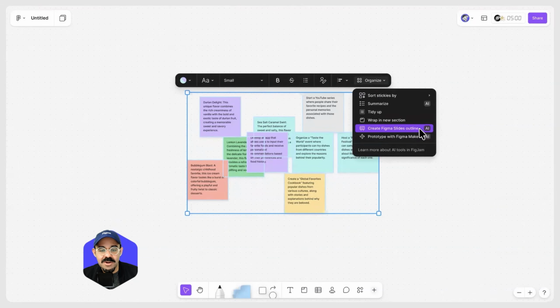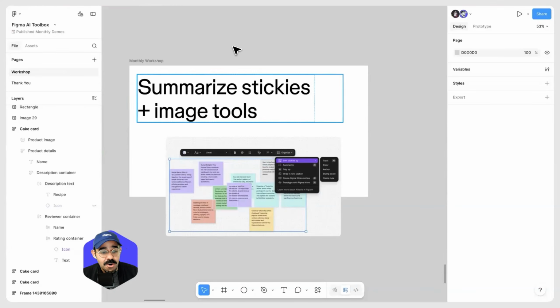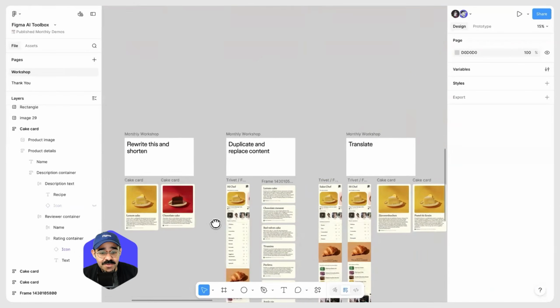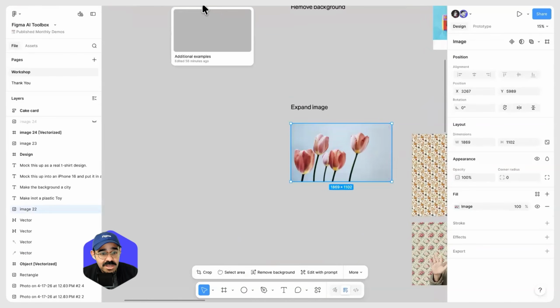And the other thing that you will notice here is that as you're working a little bit more, you can create a Figma Slides outline from your stickies. And you can also take a prototype into Figma Make, which I'll talk about in just a moment. But the thing that I did want to highlight is that for images, one of the things I know people really, really wanted was just the option. Let's find an image here. There we go. I'm just going to grab this image.